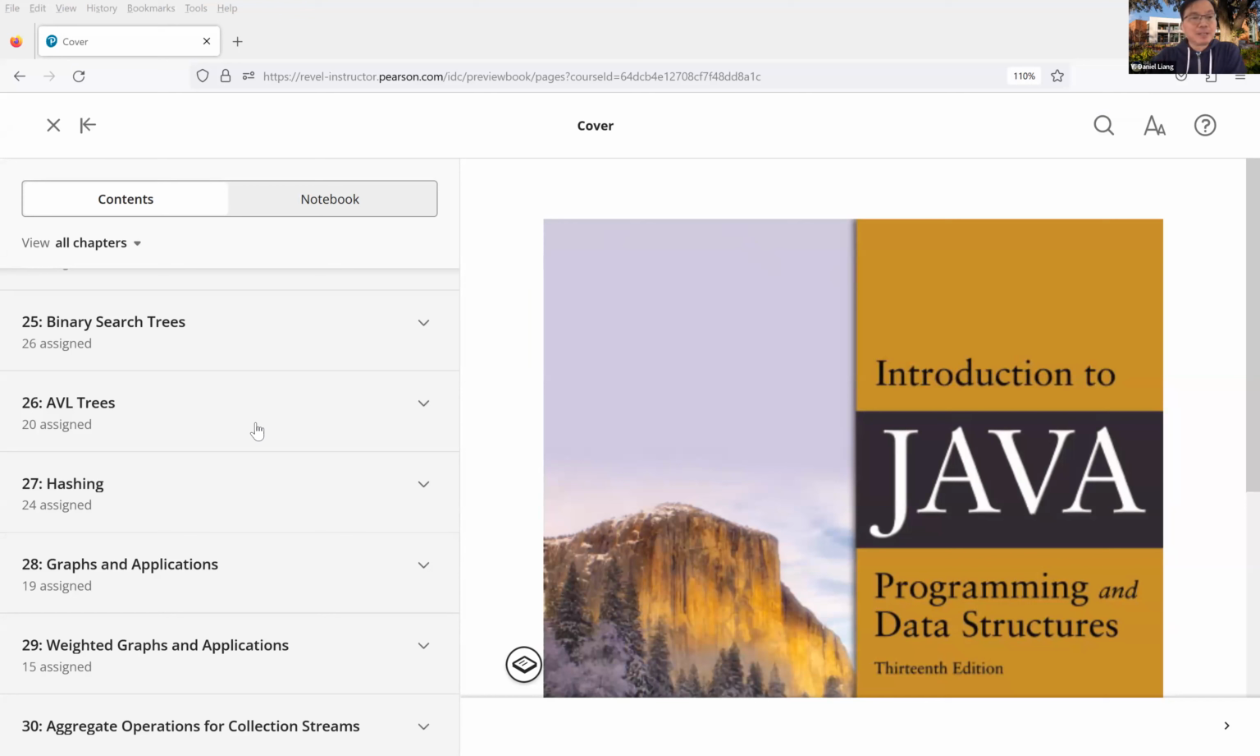We're going to finish this chapter 26 on AVL trees. AVL trees are binary search trees. They are specialized binary search trees. In AVL trees, all the nodes are balanced. By definition, balanced means the balance factor is 0, -1, or +1.